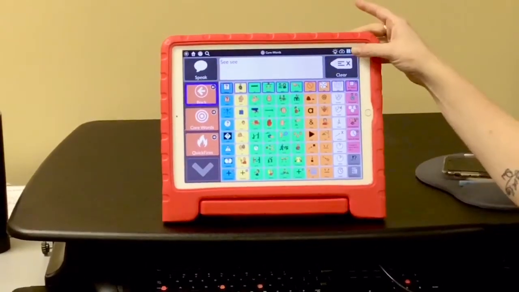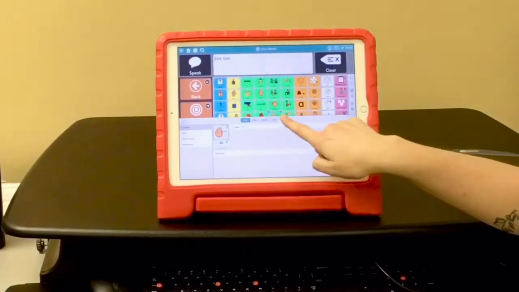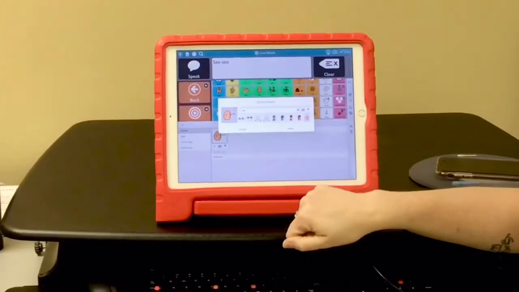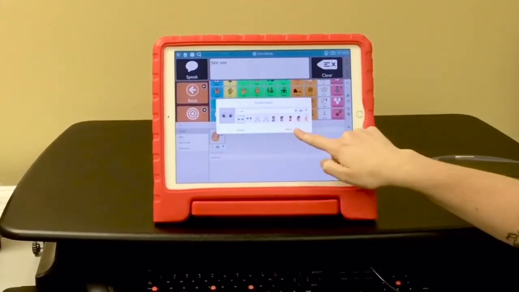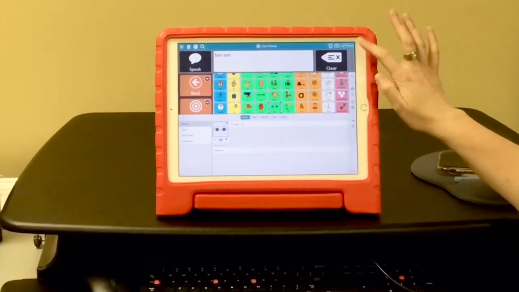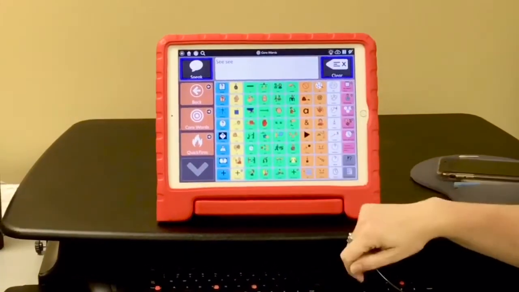C. If I don't like this picture for C, I can just click on it and it will give me some different options. And I'll just tell it I'm done. And now we have C.